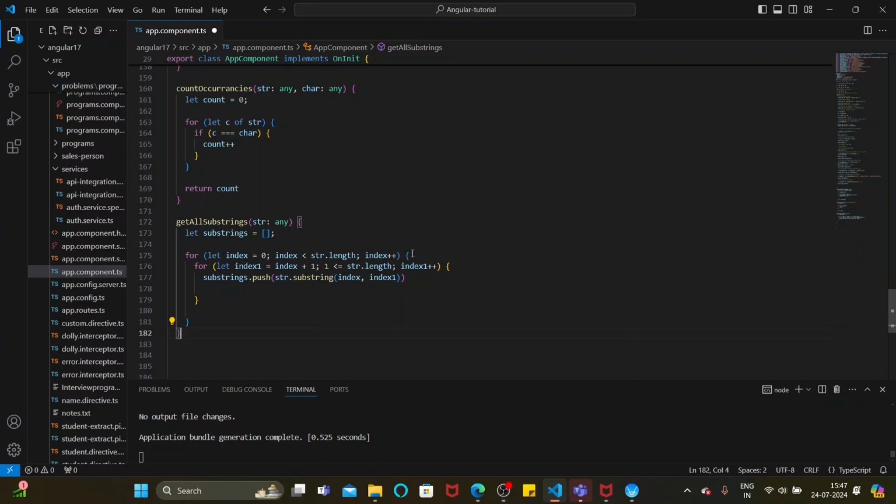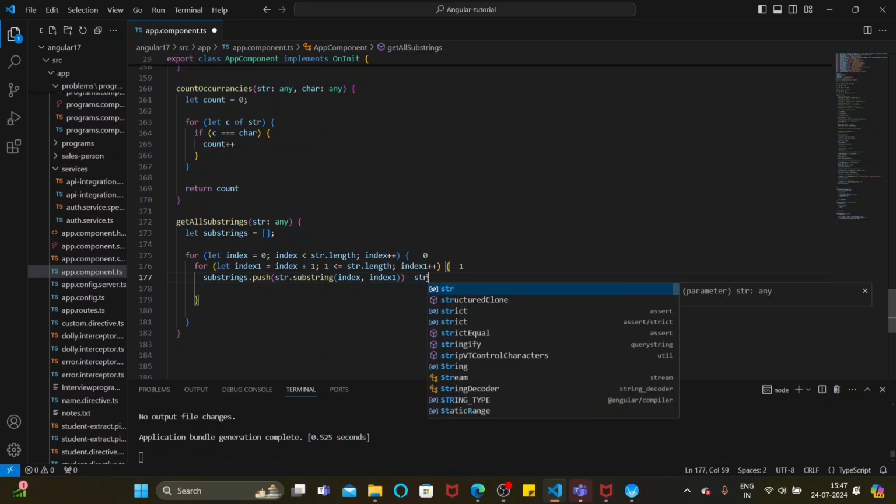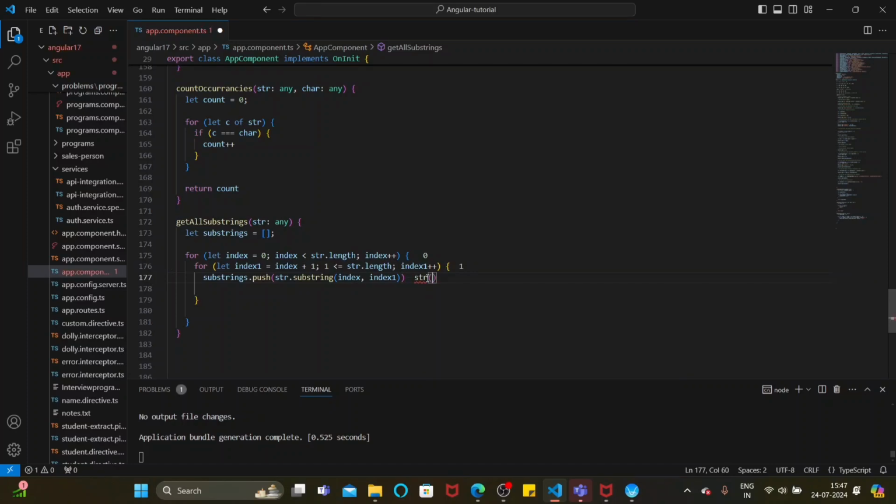Initially the index value is 0, and for every one time of the outer loop, the inner loop will run completely. That means the length of str, so it will run 3 times. First it will come as 1, because 0 plus 1. It starts from 1. Now here we write str dot substring of 0 comma 1 initially.